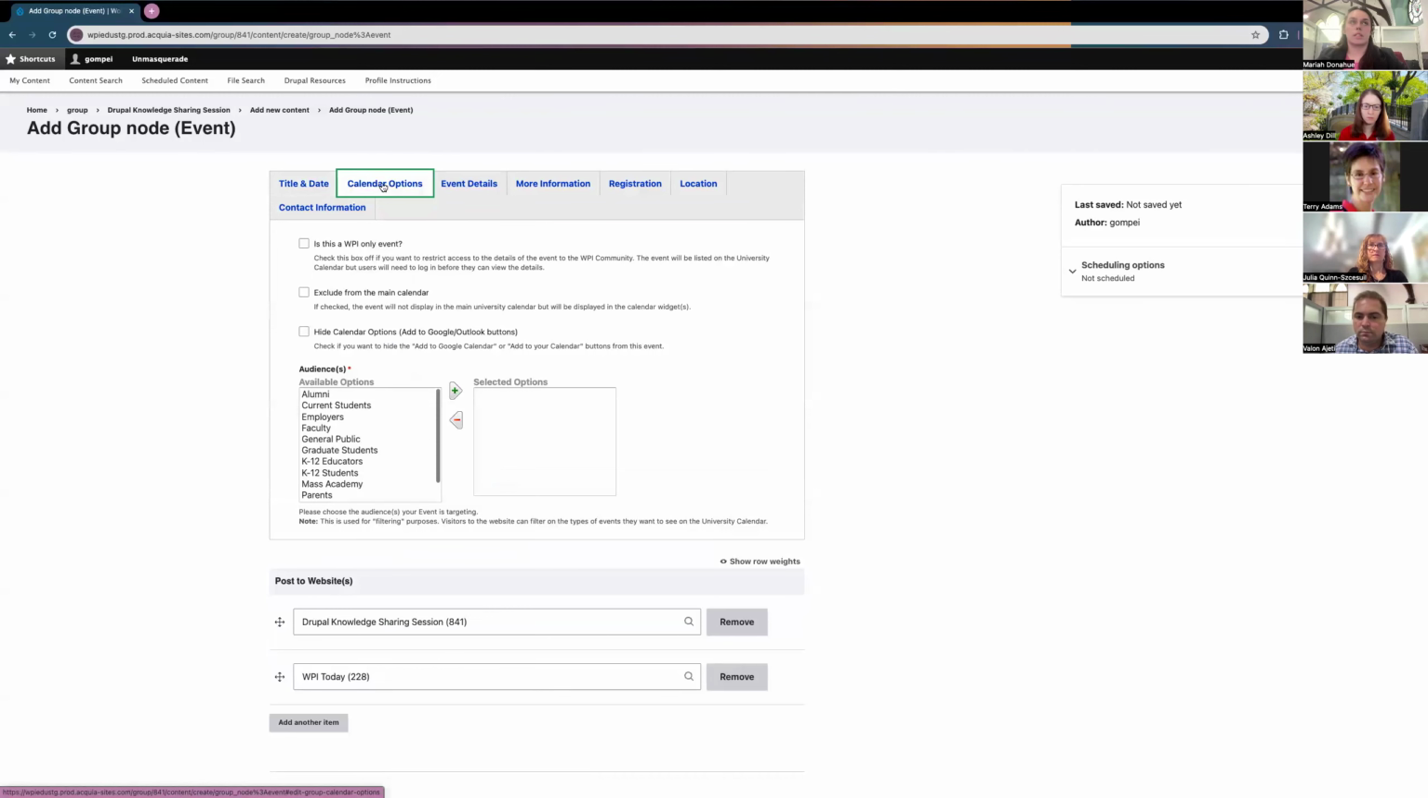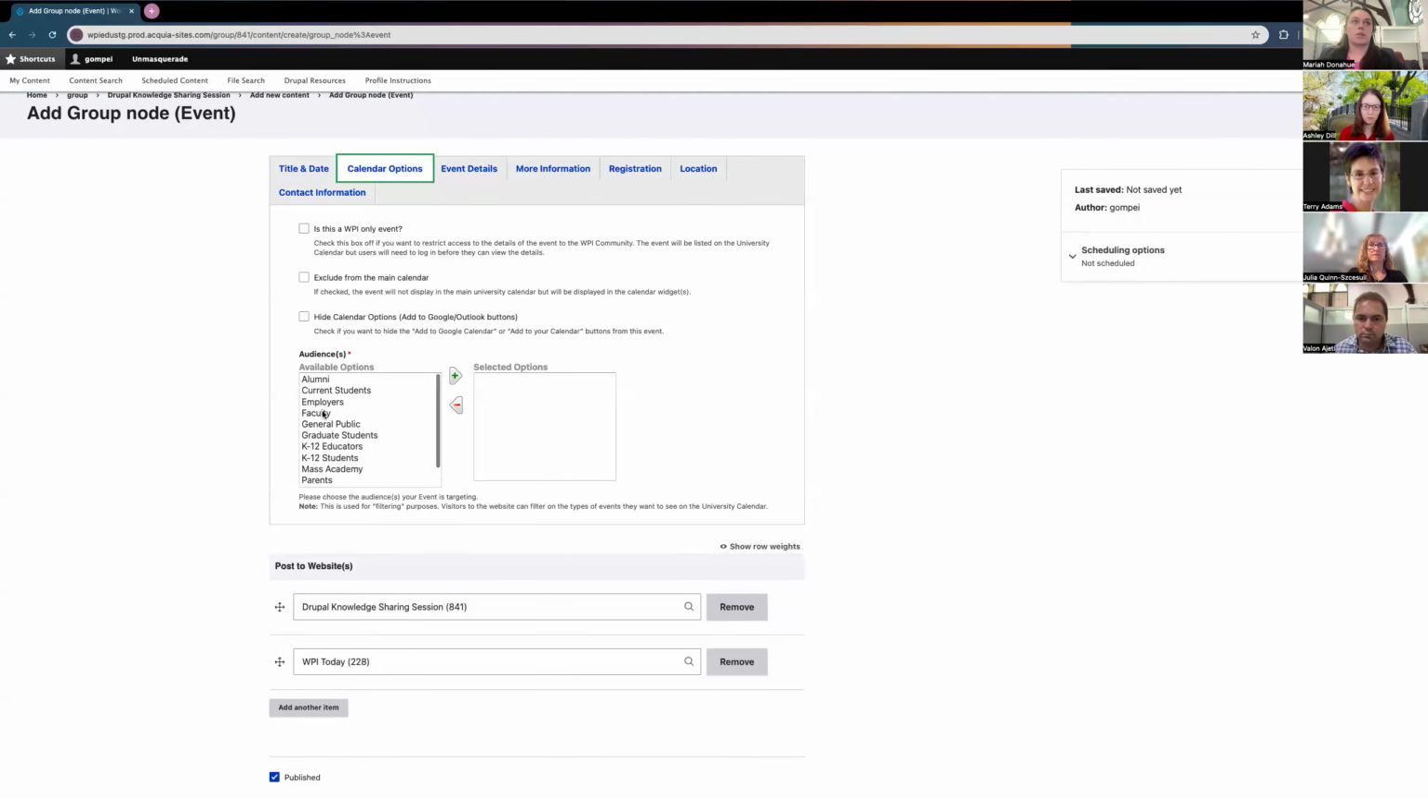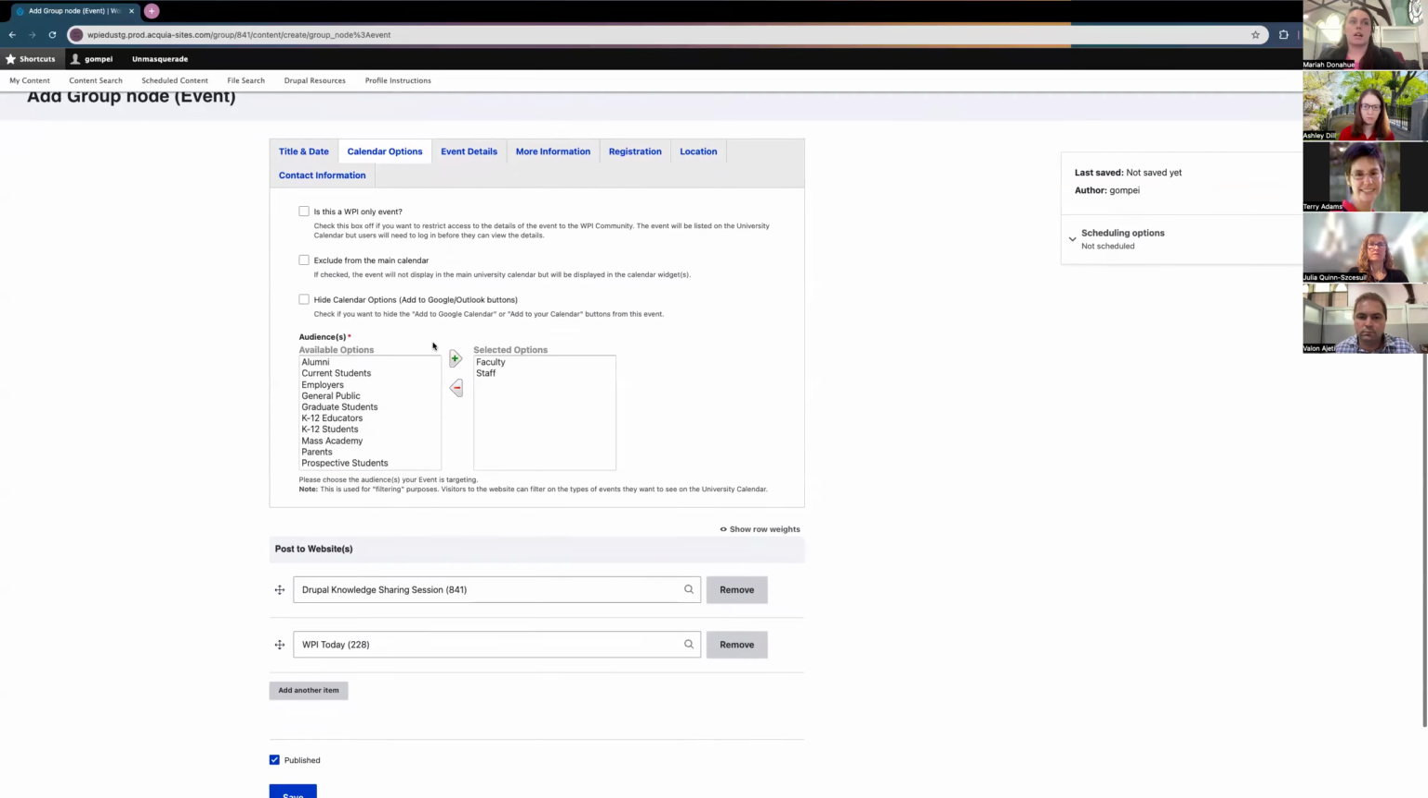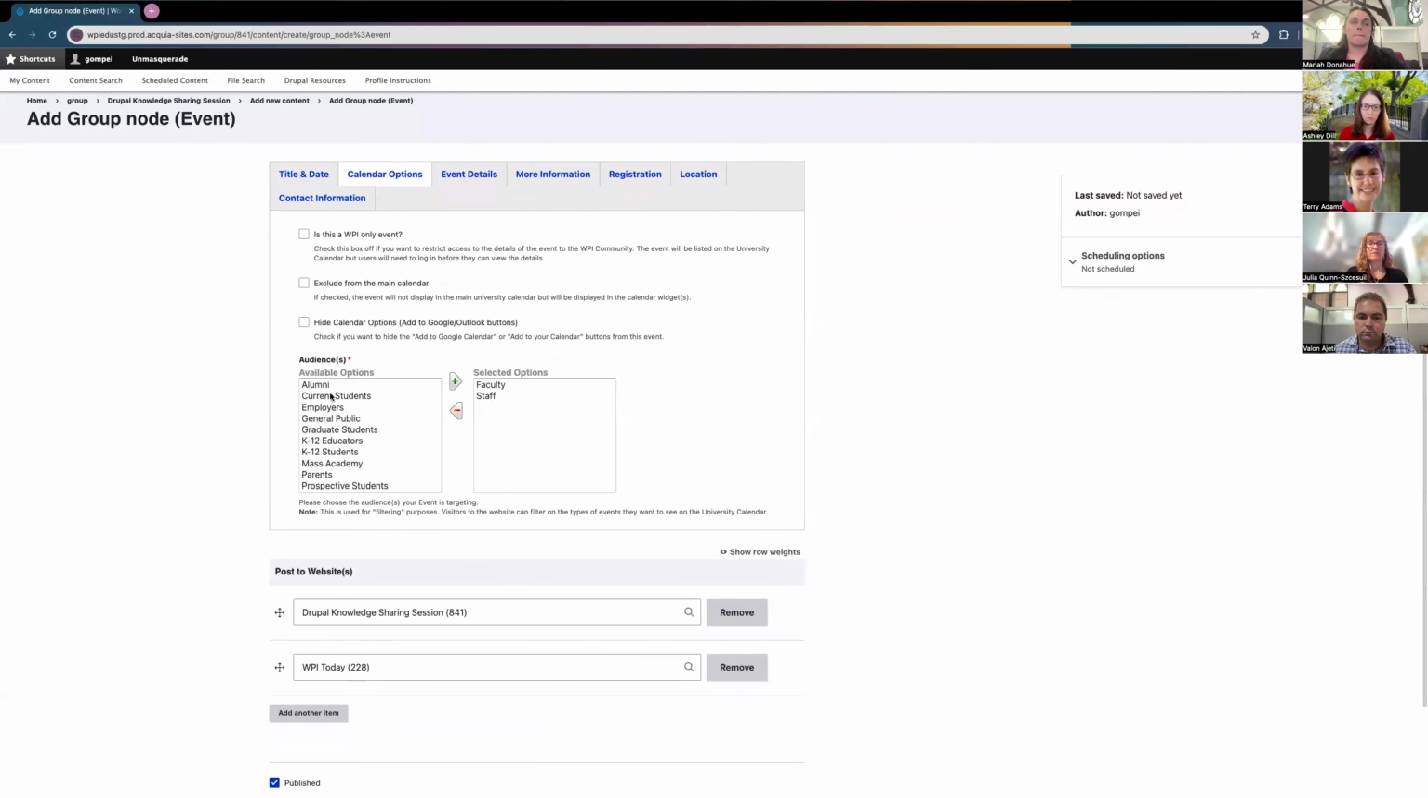If I switch over to this tab up here at the top, I'm also going to include faculty and staff, the same way that we did for the announcement, to be pulled into WPI Today. I'm also going to add another option for, let's say, alumni for my alumni event.